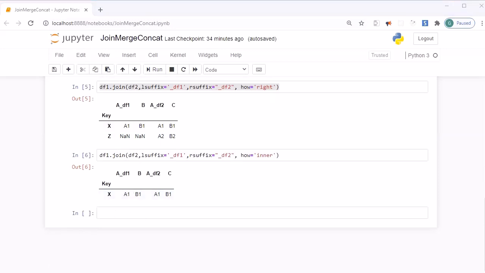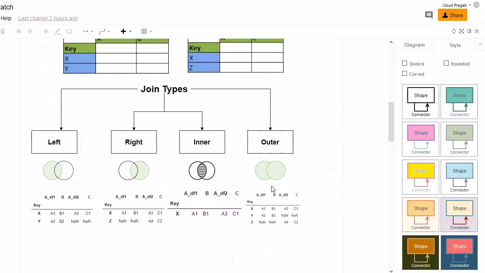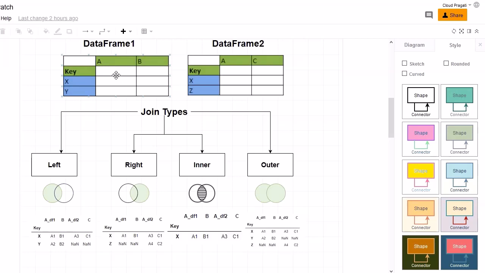So now let's proceed further and discuss the outer join. Within outer join, you have to take all the data from the left data frame as well as the right data frame, and this is what this Venn diagram is representing. So let's perform it, and if you look into this output, you will see that it has taken all the columns as well as all the rows from both data frames. So how can we achieve this? Let's look into the Jupyter notebook.